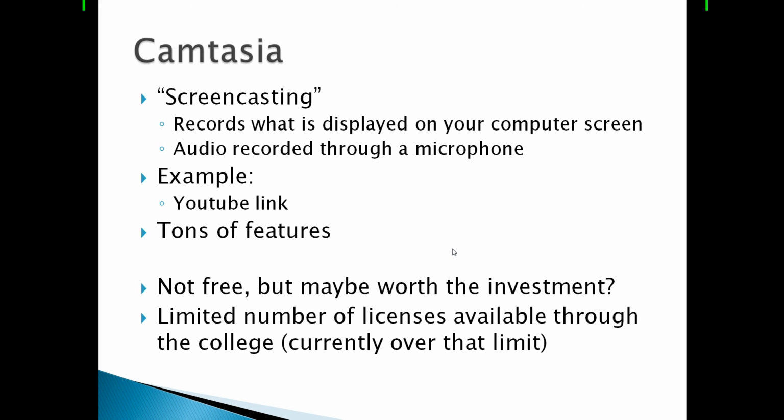It's not free software like Jing is. We'll talk about that next, but it may be worth the investment if you're going to produce a lot of these videos and don't like the limitations of Jing. The college, San Jacinto College, has a limited number of licenses available to instructors, but I think they're currently over that limit. Alright, so let me go ahead and stop the Camtasia recording by pressing F10.